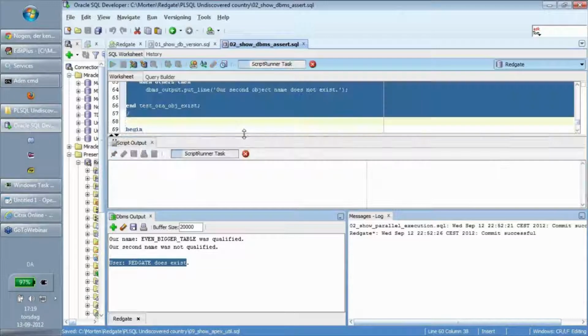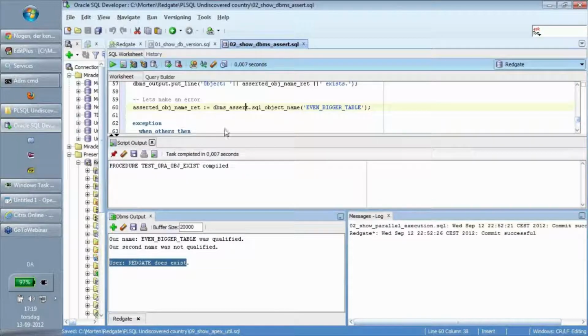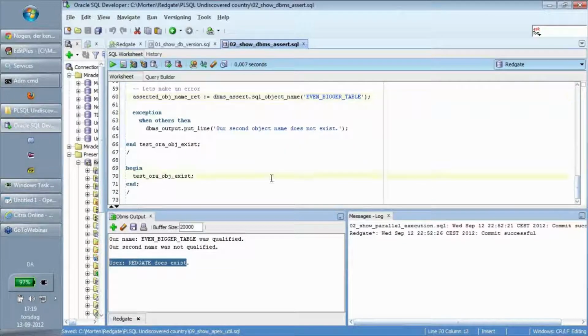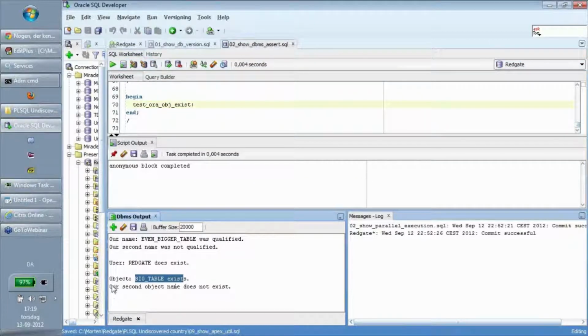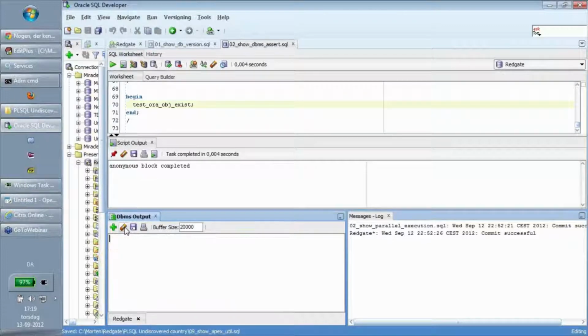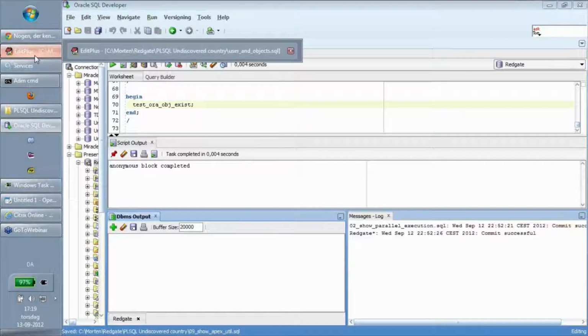So I think, did we compile it? Yep. And we'll see. So big table does exist, and our second call with the object name shows us that it does not exist. So that's DBMS Alert.